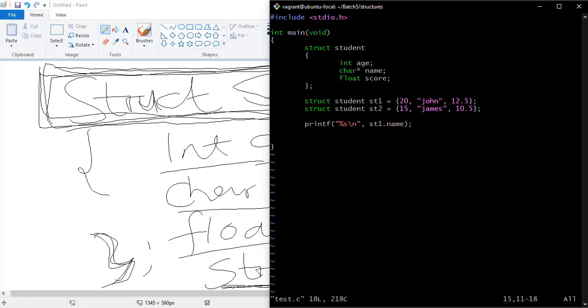So as you can see, structures are very important when it comes to storing information of different data types. As you can see here, with just one data type declaration here, I'm able to store information of 3 different data types without any problem. So this is just one good thing about structures. Okay, so this is one way of initialization.